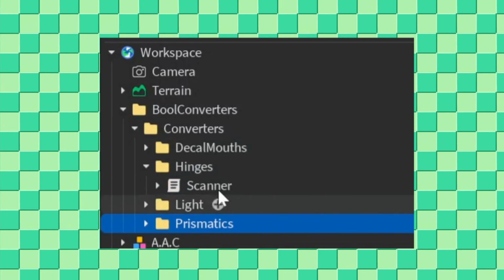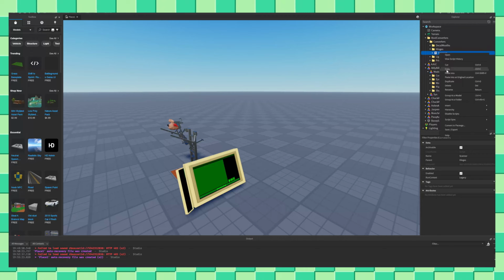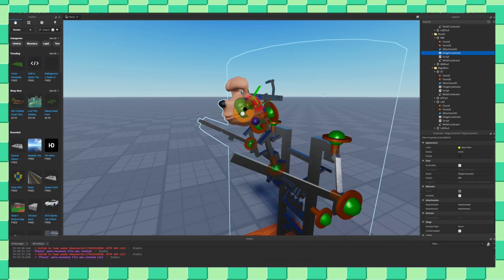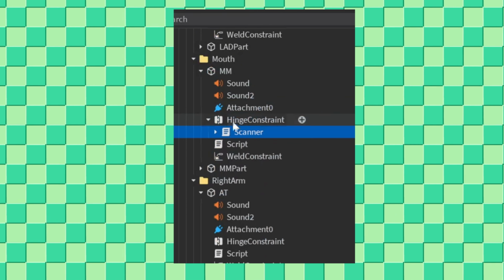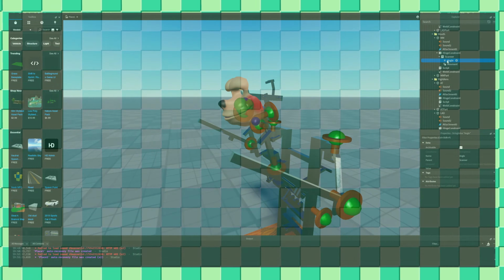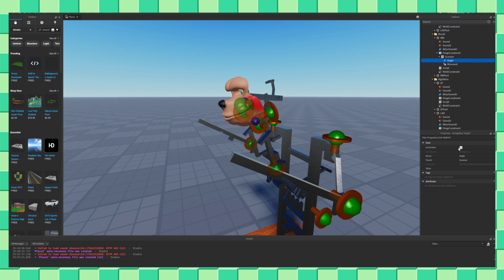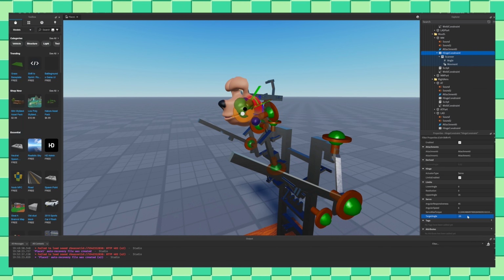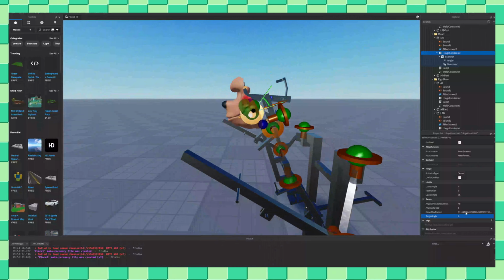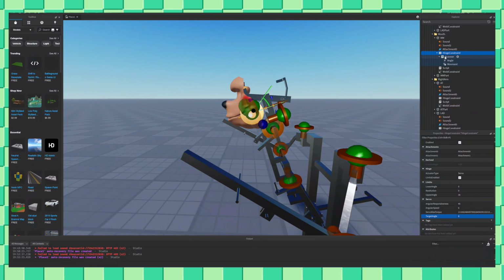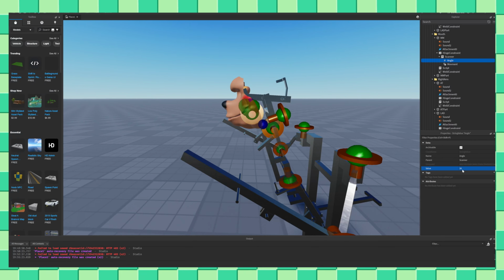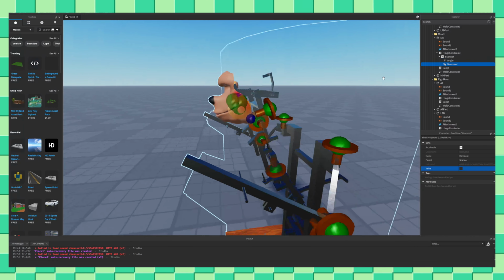Basically, for example, let's take a hinge here. We copy the scanner script, we go inside the bot here, and then we go to its hinge over here. We paste the script under the hinge, and we could set the angle right here. So let's see what the angle is. So the angle is, let's say 30, 35. So let's set it to 35, and here's the bool.